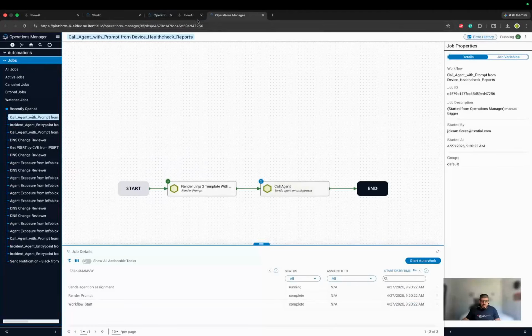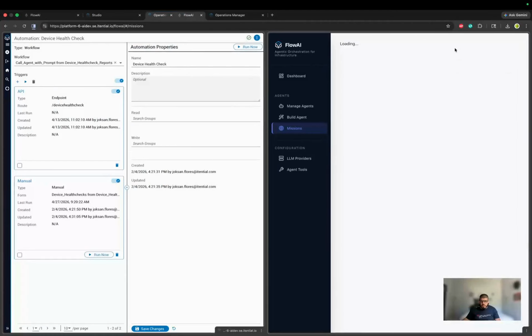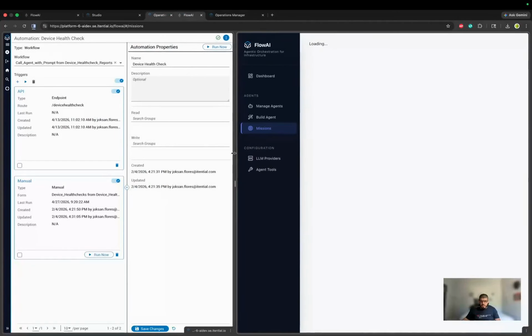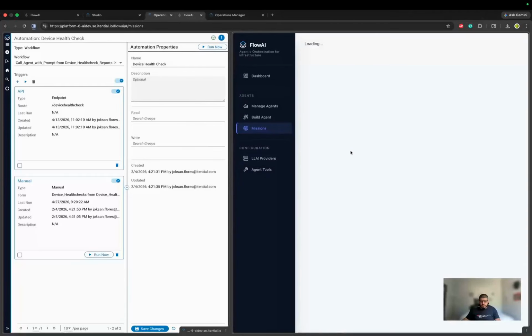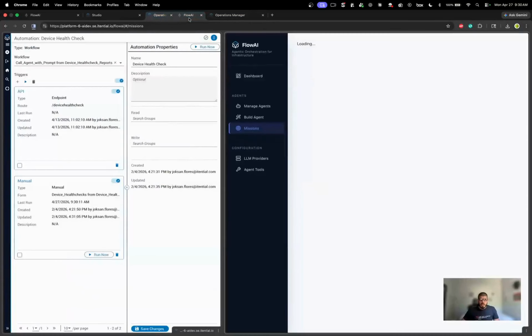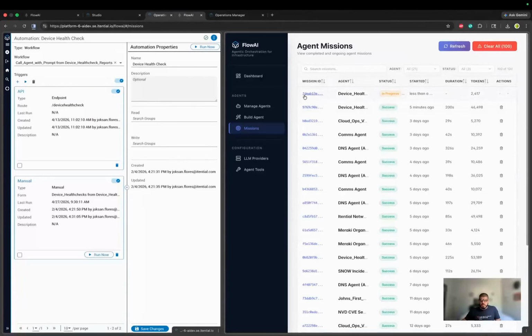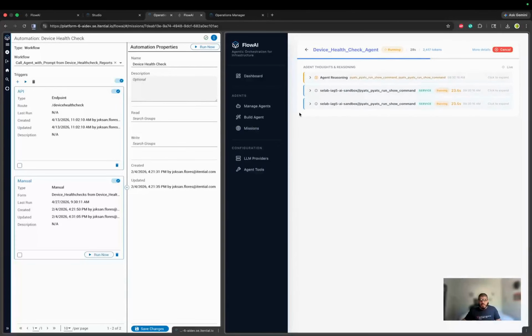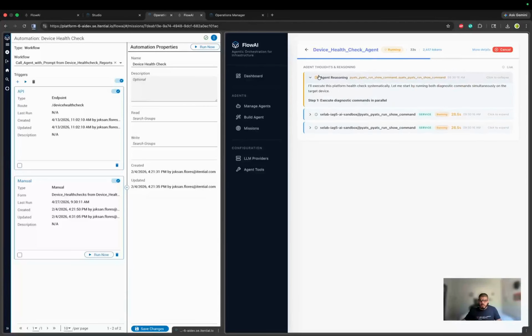So now that agent's triggering there. That's all going here. We're going to go refresh that guy here, and I'm going to go modify my size. Okay, so now that we've triggered our agent here, let's go back into FlowAI and look at the actual mission log to see what's going on down here. So now my agent's going through its checks and its reasoning. It needs to validate and it needs to execute some tests and send some commands to the device. So I'll execute the platform health check systematically. Let me start by running both diagnostic commands simultaneously.